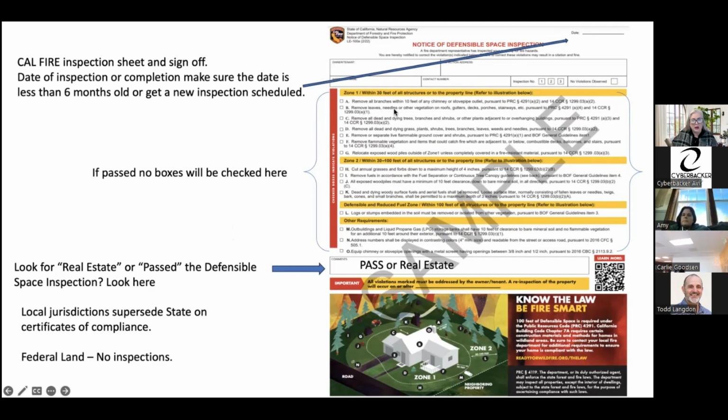Looks like we have someone in the chat. How long does it take for CAL FIRE to do these reports, and how expensive is it? Great question, Rebecca. Thank you. I was going to touch on that.